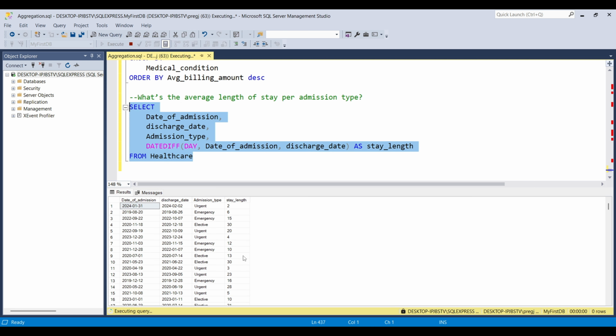So if we run this, you can see we have the date of admission here, we have the date of discharge, we have the admission type, we have the stay length, which is the difference between the 2 dates, and it should be calculated in days. So you can say that the date of admission for this person is 31st of January. They discharged the person on the 2nd of February. That's 2 days. They stayed for 2 days. That's correct. Since we've confirmed the first 2, that means that this stay length column is absolutely correct.